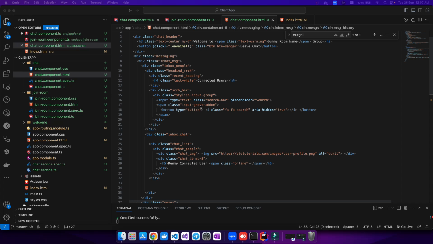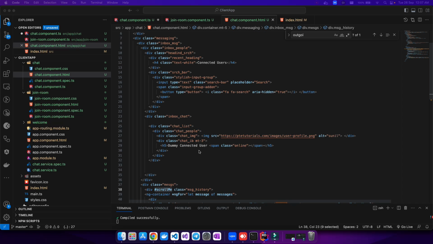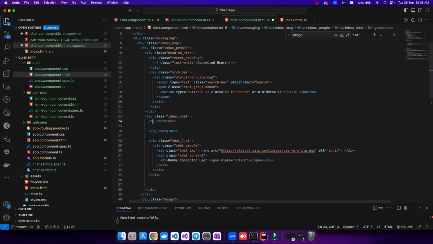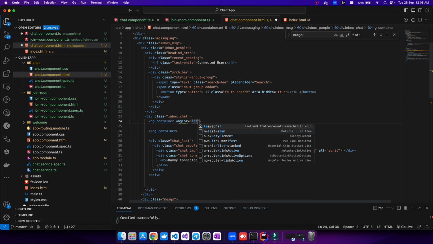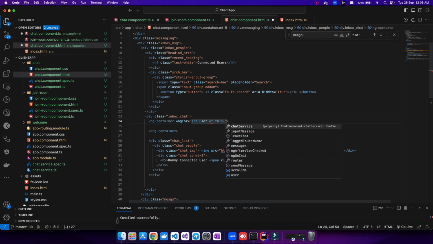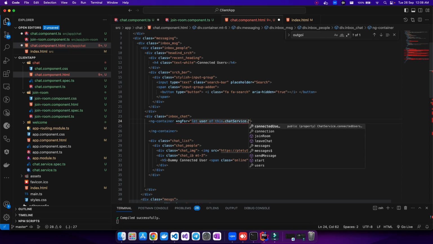Okay, and in the ng-container you will have to add this particular bar. So you have to repeat this. Wherever you see this dummy customer, dummy connected user, you have to change this name with what you are getting in the list. Okay, so I will add an ng-container just here, and I will be using ngFor. Now I will say let user of this dot, my service was chat service dot connected user.